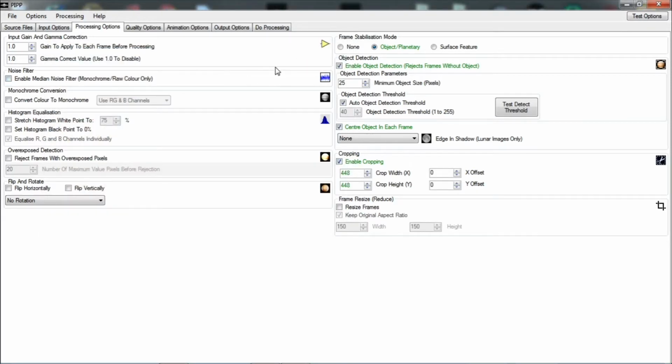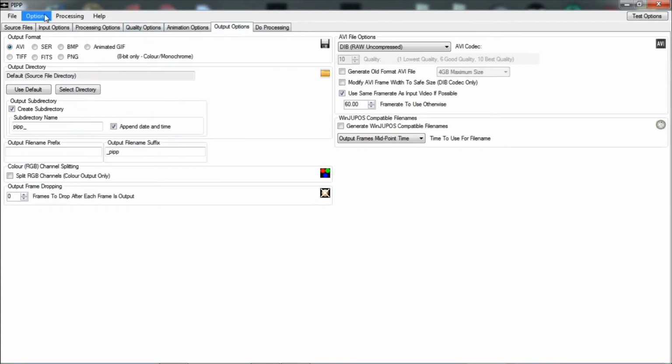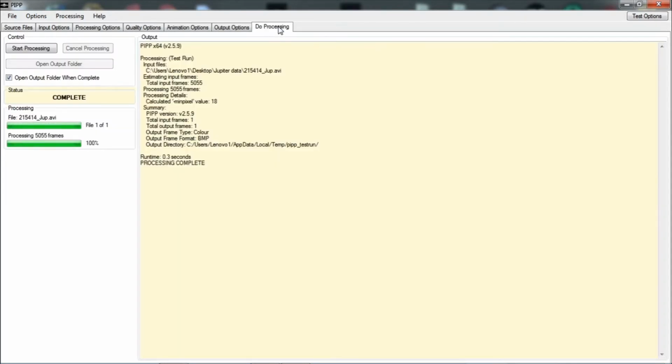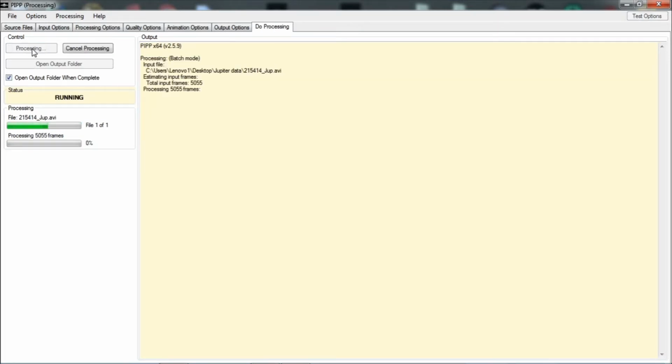We really don't need to do anything else, but what you do want to check, I know mine is set, but I know sometimes they're not correct. Output format, we want it to output as an AVI. So make sure that is outputting an AVI. Go to do processing. Now just click start processing in the top left corner and let it do its thing. This video is 5,000 frames long, and it's not going to take much more than 30 seconds to process it. It's already at 30%.